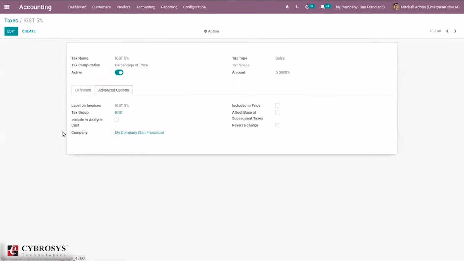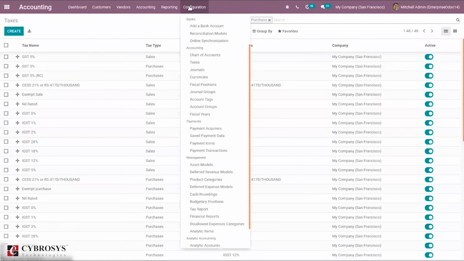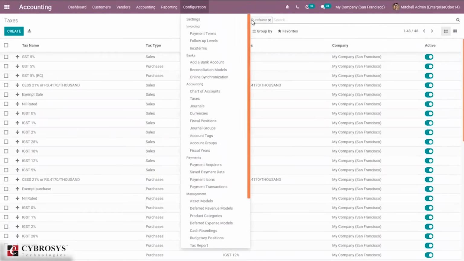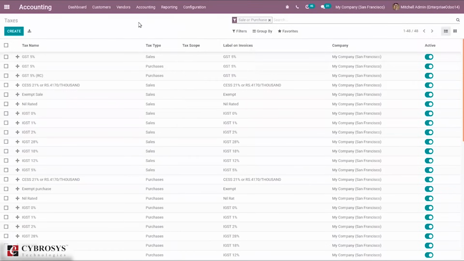That is, we can set a tax group. We have also done a video on configuring tax and how to set tax while purchasing or selling a product. So we have done a detailed video on configuration of taxes in Odoo 14, so you can check that.